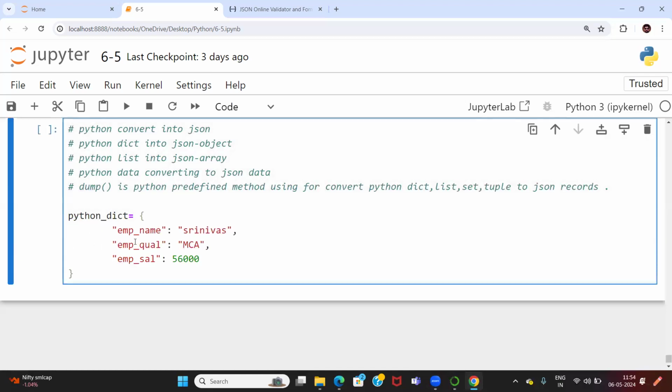Okay, so in a Python dict, can I go with single quotes? Single quotes allowed in a Python dictionary? No issues, this is not JSON. This is Python. In Python, strings allow single quotes. Somewhere single quotes, somewhere double quotes, somewhere triple quotes. That is not an issue.